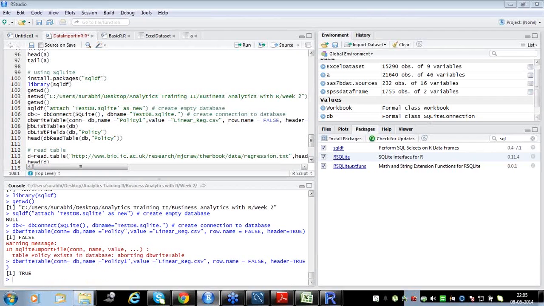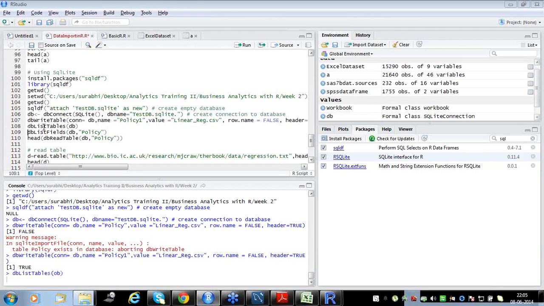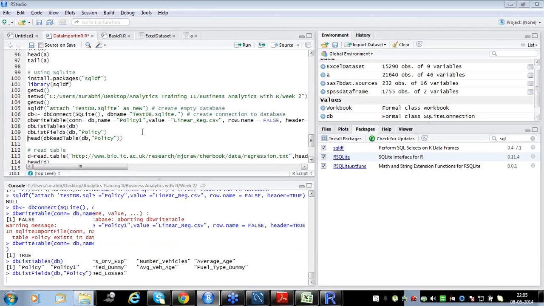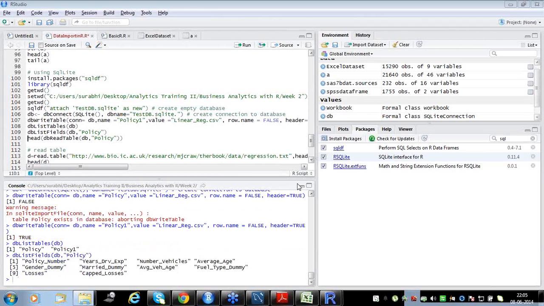Okay. Now on 108, I am trying to find out what tables exist in that connection DB. This time I have 2 tables, policy and policy 1. Look at that, I'm running 108. Right, I have 2 tables there. Now what are the fields of the table policy that exists in the data connection DB? I can run 109. Look at that, these are the fields.